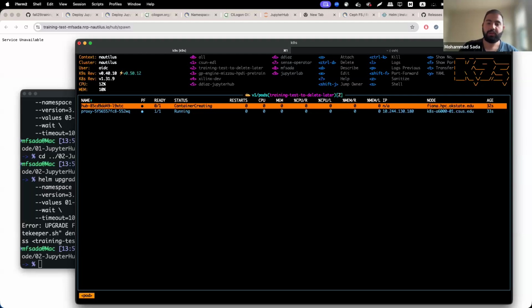So I see a question, what happens when multiple people try to deploy on the same ingress? You'll get a Helm error that says that something exists at this ingress, so use a different one.